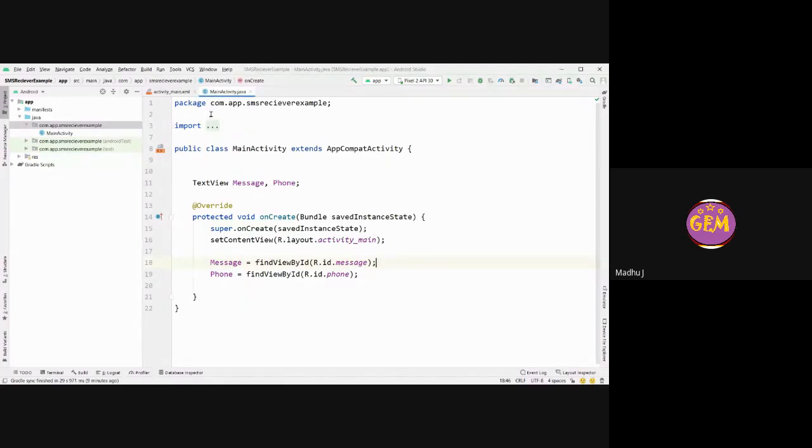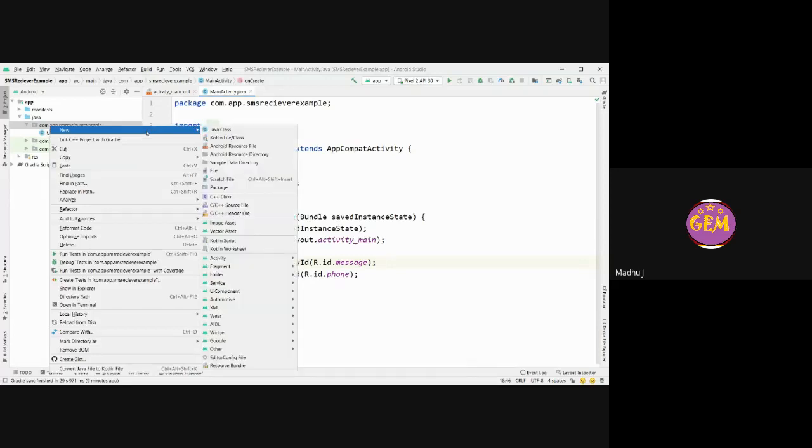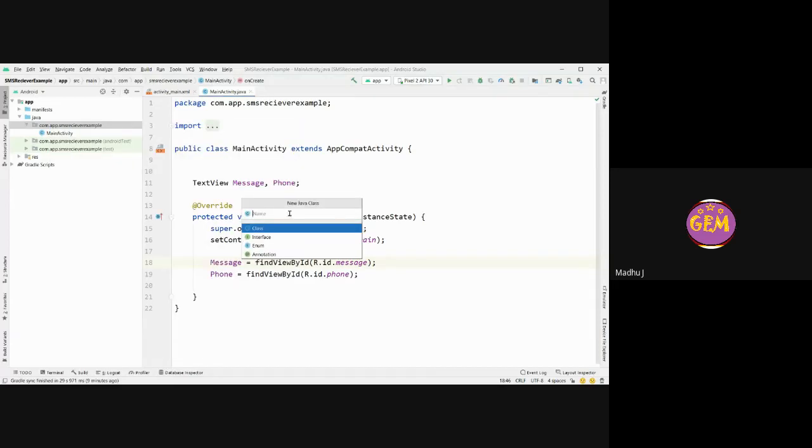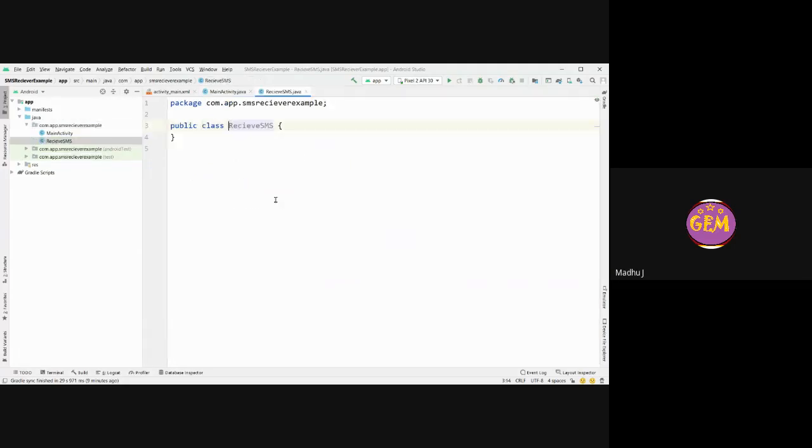Okay, as I said, to receive SMS, we need a class called, I'll say it as, ReceiveSMS class. In this class, we are going to write our logic, and we are going to call a service from the service providers. So SMS is an SMS. We have service providers to receive an SMS as well.